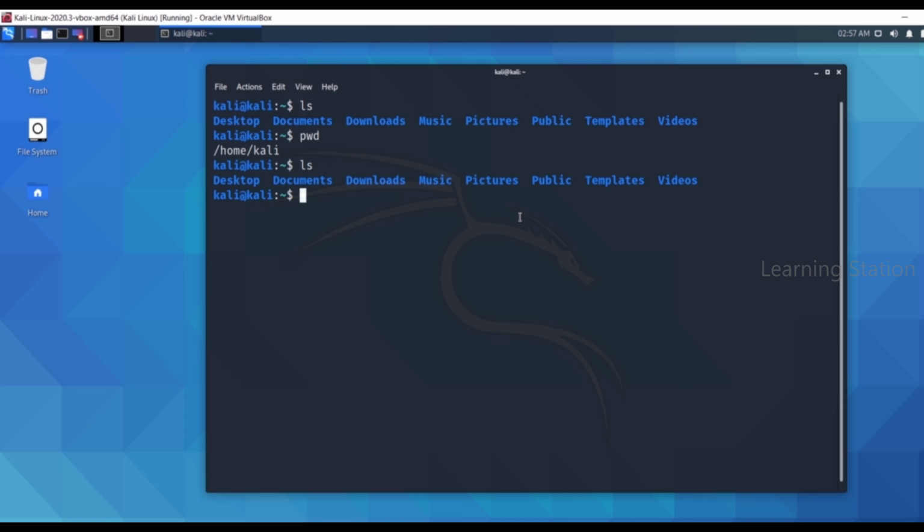So in this video we have learned about two commands. The first one is ls and the second one is pwd. So now let's repeat once again. Now I want to see in which directory I am currently working.